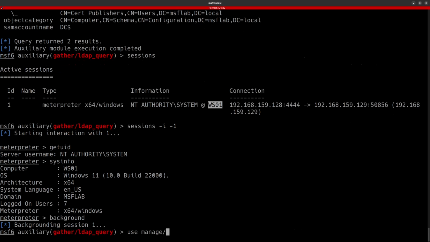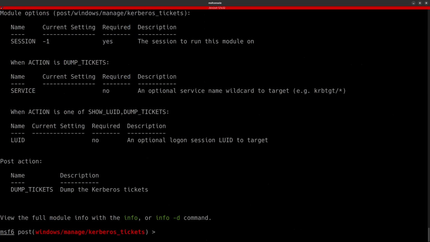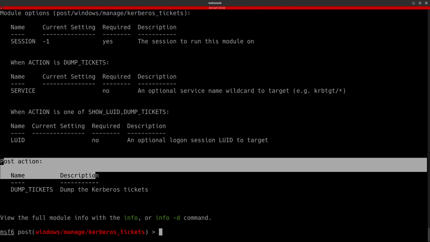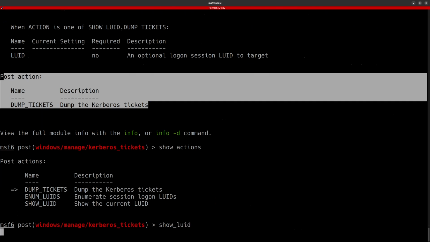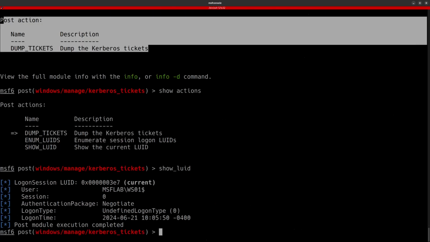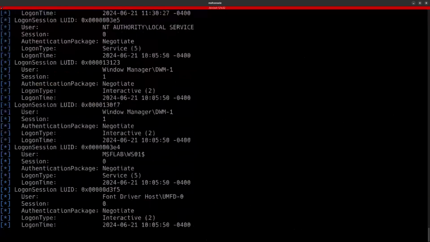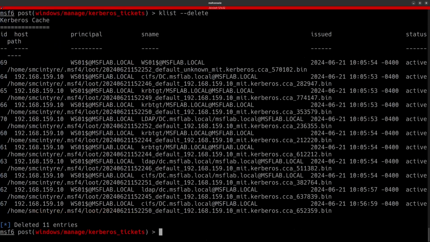So now let's go ahead and use the new manage Kerberos_tickets module, and we can see the actions that we have here. We're first configuring it to work with the session that we have opened, and we can see that the default action is to dump the tickets. But first, let's go ahead and check out the LUIDs. This is going to show us the current logon sessions, which is going to correlate to some of the tickets that we can pull back. So we can see the current LUID that we have, as well as enumerate all of the LUIDs on the system. So this is where we would look for a ticket that we wanted to access, like a domain controller.